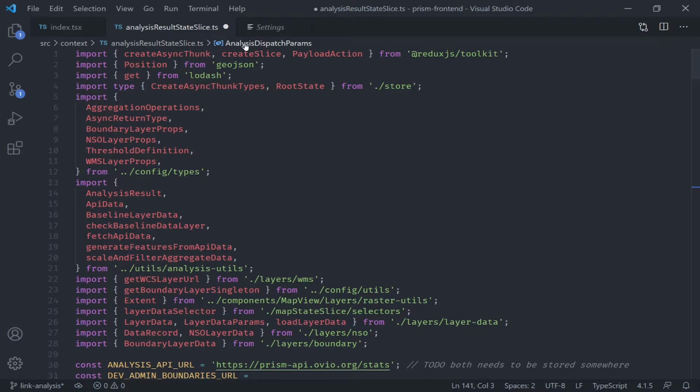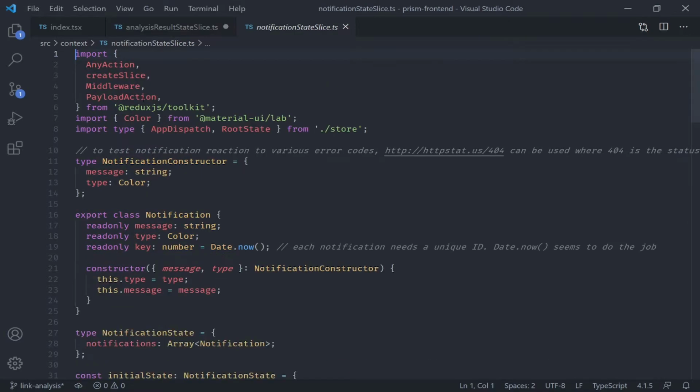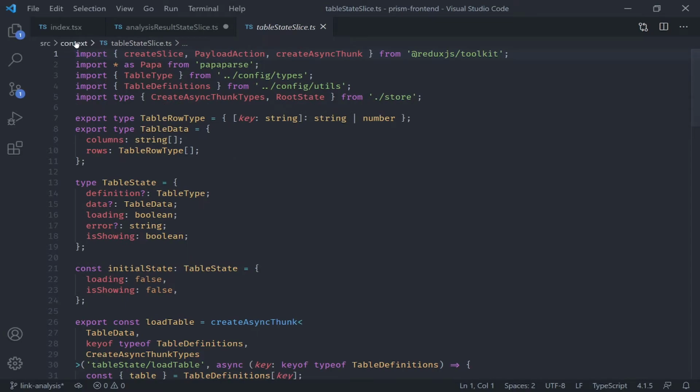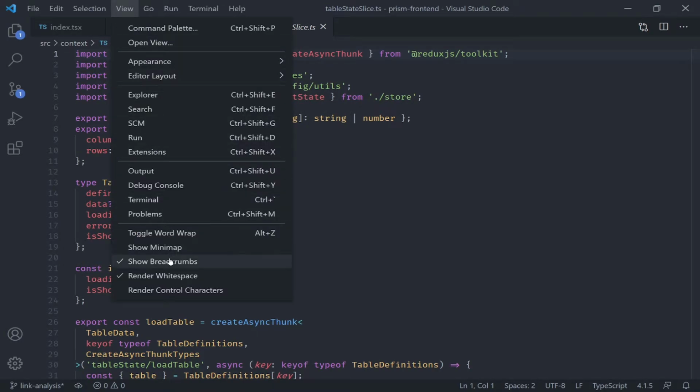On the top of the editor, you can see the breadcrumb, which gives you the location of where your cursor is at the point. And you can also change that and navigate between functions using the breadcrumb. If you also do not like this and want to disable that, you can do that by going to the view and disabling show breadcrumb.